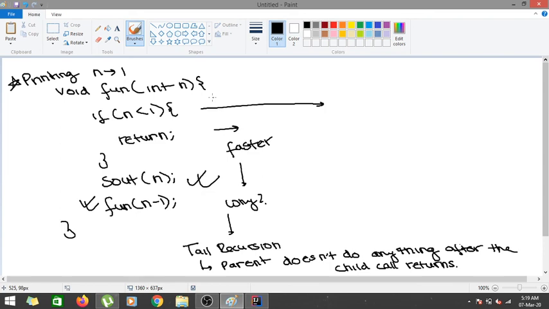So what exactly does your compiler do when it is applying the tail call optimization? Let's see that. So I have my void fun and I have passed my value as int n, right? What your compiler does is convert your particular recursive call into an iterative call. How does it do that? It does it with the help of a goto statement.